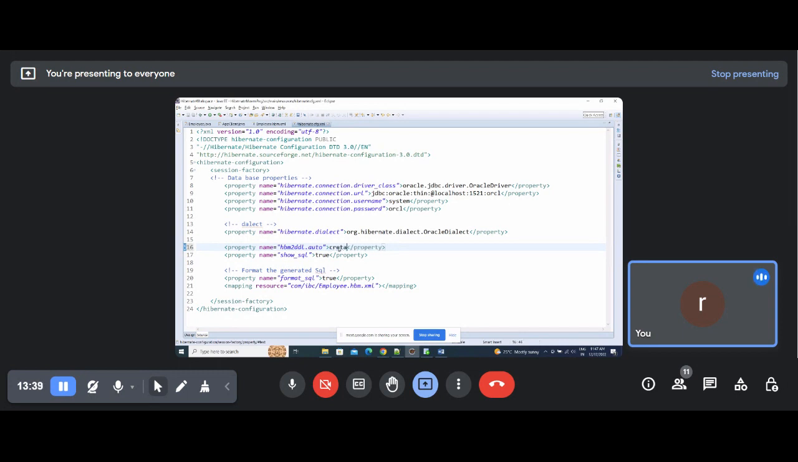Update means if it is already there, it won't create, guys. Only if it is not there will it create. Let's say I'm giving create: create means it will always create the table. Even if it is already there, it will delete that and create it again, so all existing data will be lost. So it is better to use update. If the table is not there, Hibernate will create it. That is the best option.